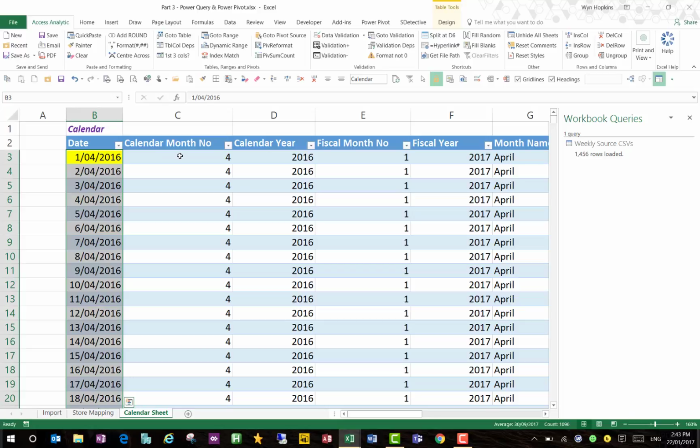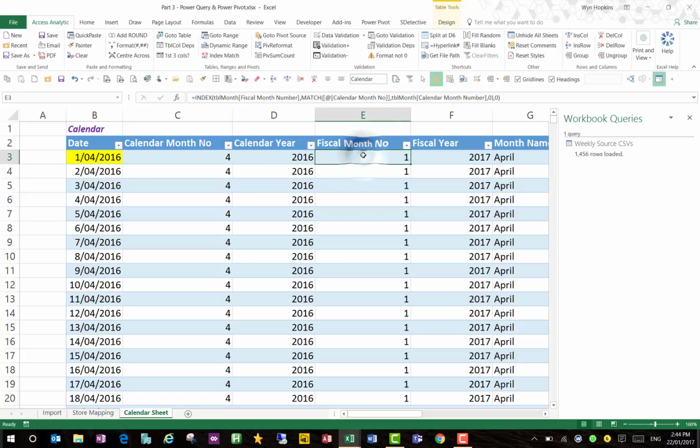And I've then got things like calendar month number or calendar year. And then importantly, I've got a fiscal month number and a fiscal year. And then I've also got the month name. So I'm going to load these two tables into Power Pivot and join them together with my import table.